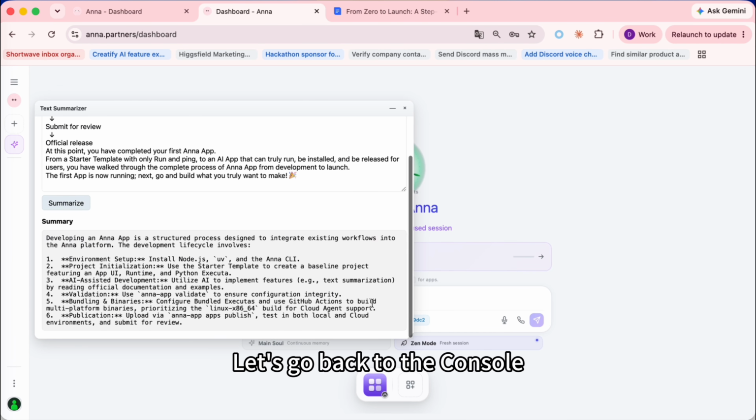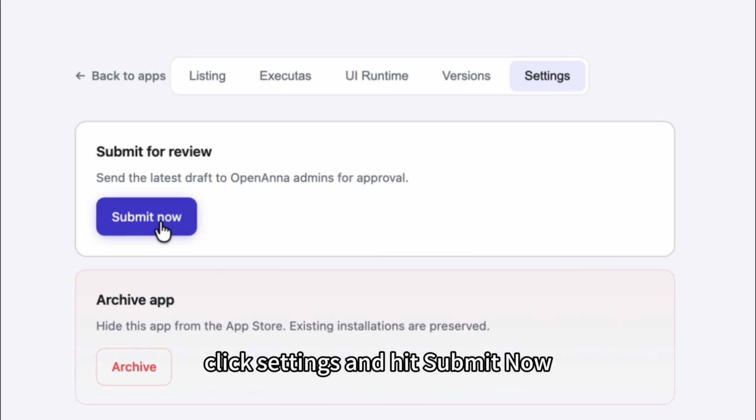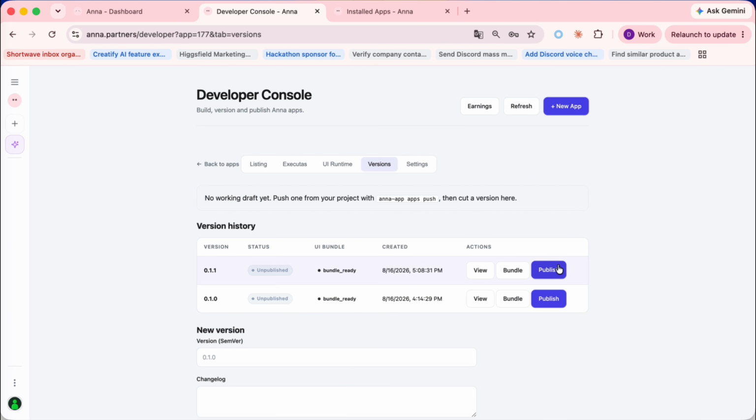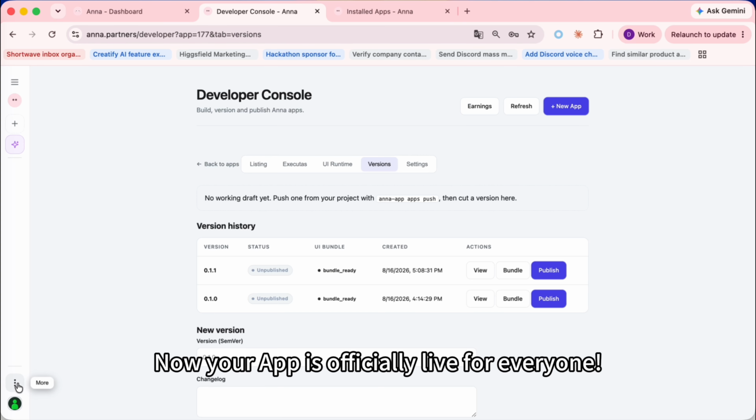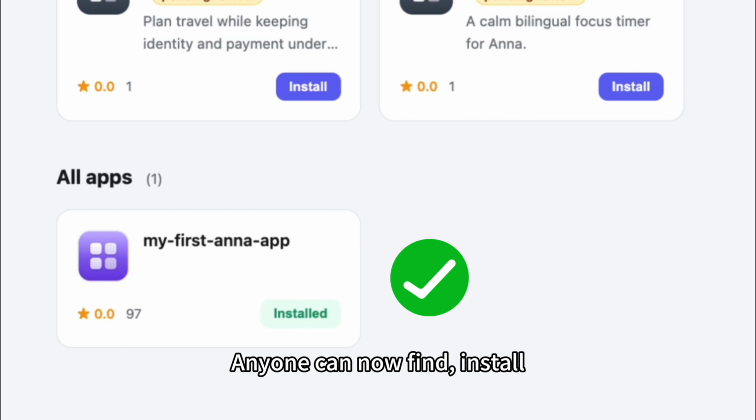Tests passed. Let's go back to the console, click Settings, and hit Submit now. Once it's approved, just click Publish. Now your app is officially live for everyone. Anyone can now find, install, and use our app.